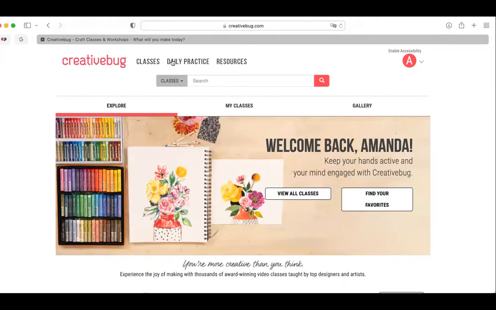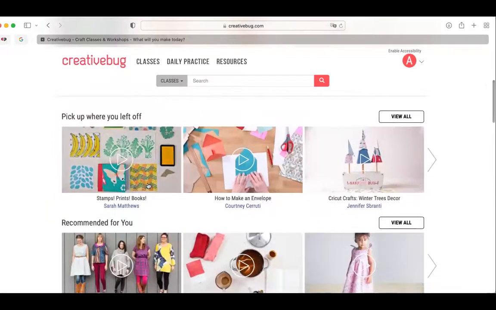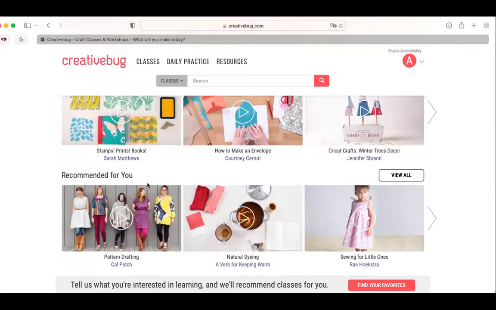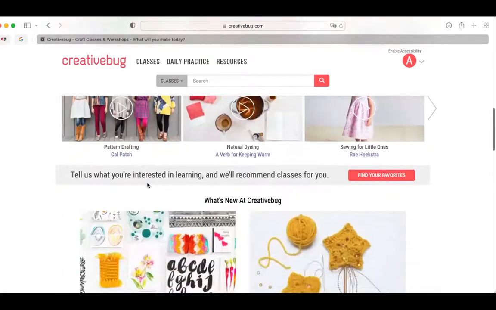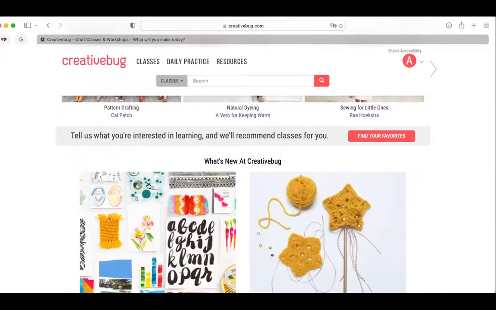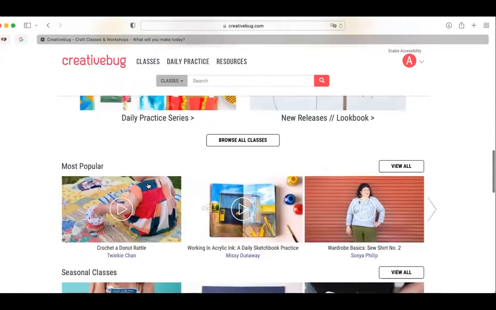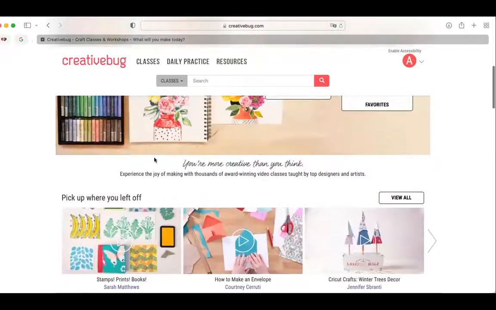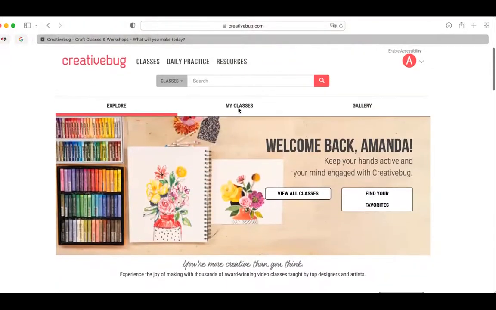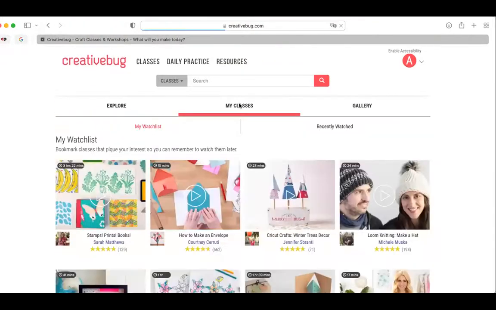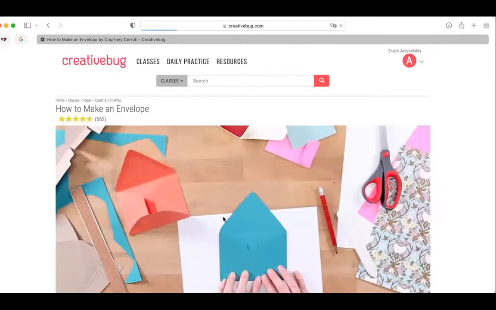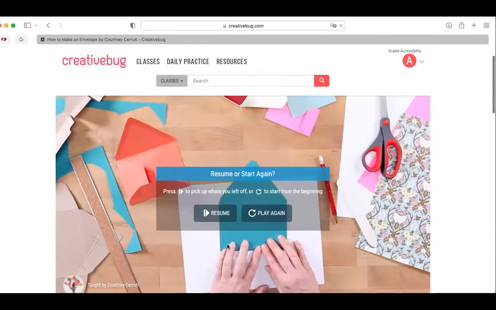So that is the bulk of this database. Like I said earlier, there's only a few certain spots that you really need to pay attention to. And one that I just did, so let's go back to my classes and my watch list. So there is this one that I did earlier called How to Make an Envelope.